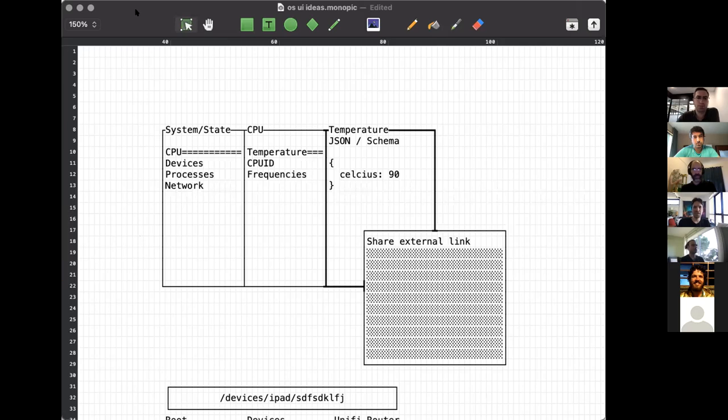So I've been thinking about this question of what would a UI look like? If I riff off Finder, I can imagine something like this. This is my thrown together idea of an equivalent version of procfs and all these kinds of things. So I've got some folder system state, I've got my CPU, I've got my devices, processes, network information.